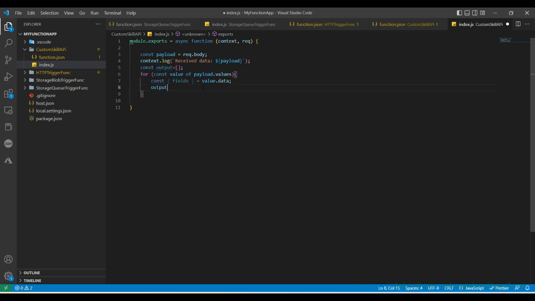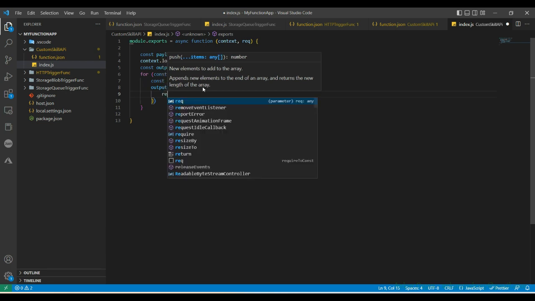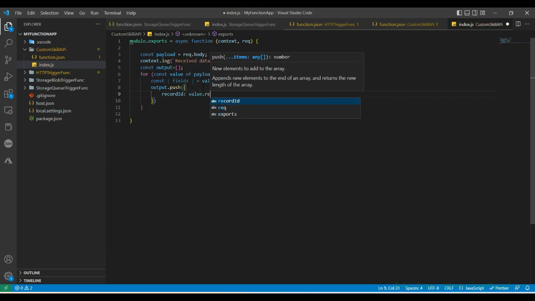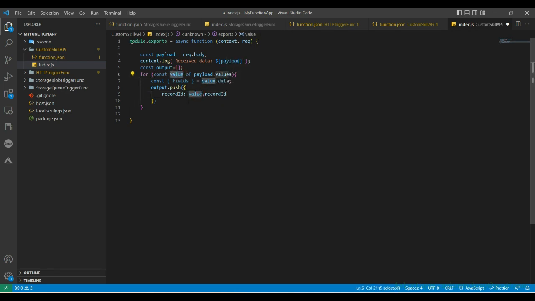So this will be simple. We are going to just push items in this array, and these items will have the same record ID mapped back to our output. Now we can pick the record ID from our value incoming data. So output should have the same record ID for each row mapped back, so that your skill set can map the output to the initial input and then index it.